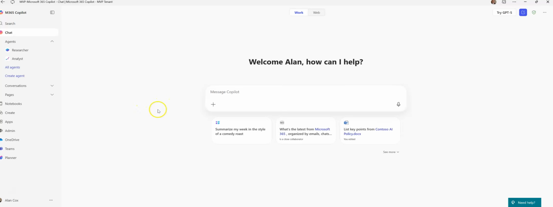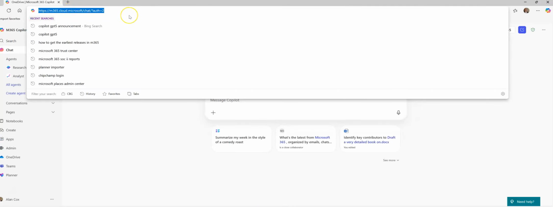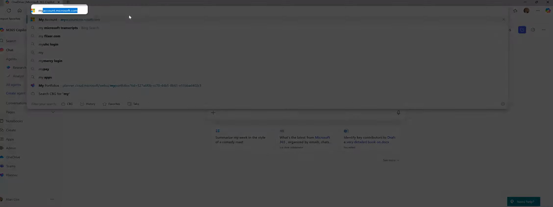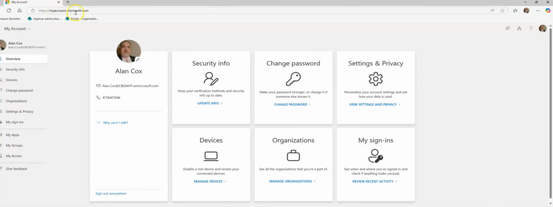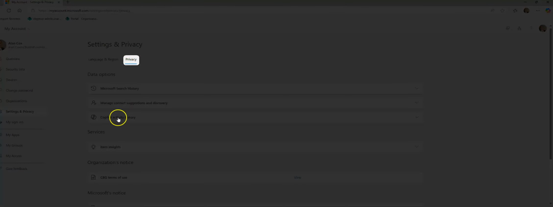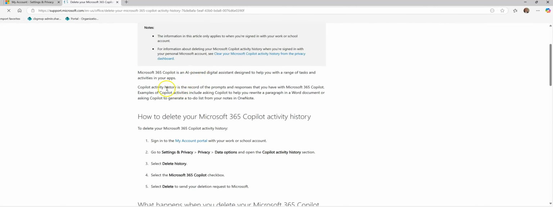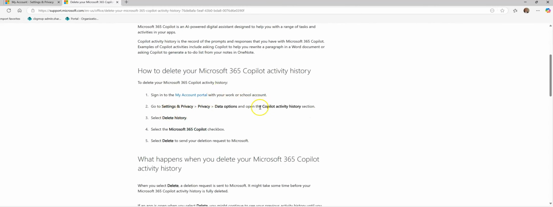So the quickest way to get rid of this conversation history is by opening up our browser here, and I'll go into the logged in account here, and I will type in myaccount.microsoft.com. Once we're in myaccount.microsoft.com, from there I can go down here to settings and privacy, over to privacy, and then from there I can see Copilot history, activity history. And of course, we can pop out here. We can see, well, what exactly is this going to do? What is this about? And feel free to read that information.